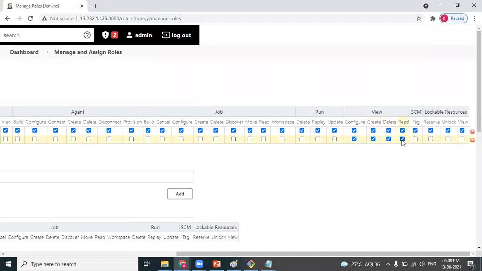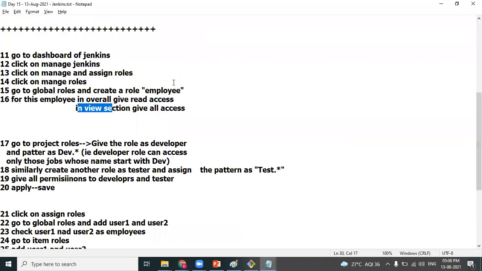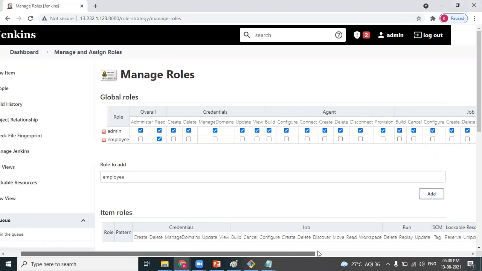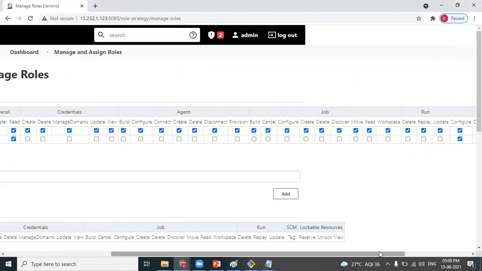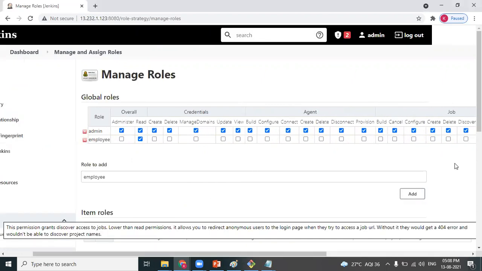So that means I am not providing all the permissions, Anuj, I hope you understood. I'm providing restricted permissions to the employee role, which is a global role. And what is in that view permission? View means he can view the jobs. He has no control on jobs which he cannot view. That's about the global role.